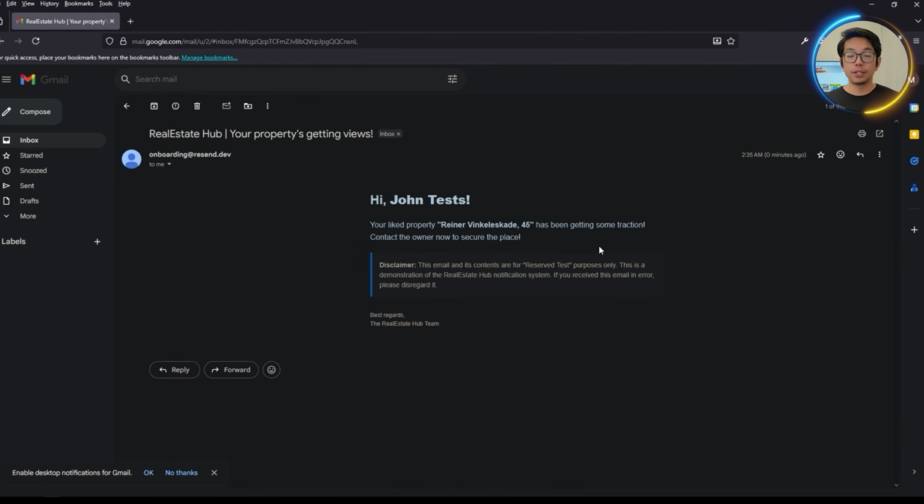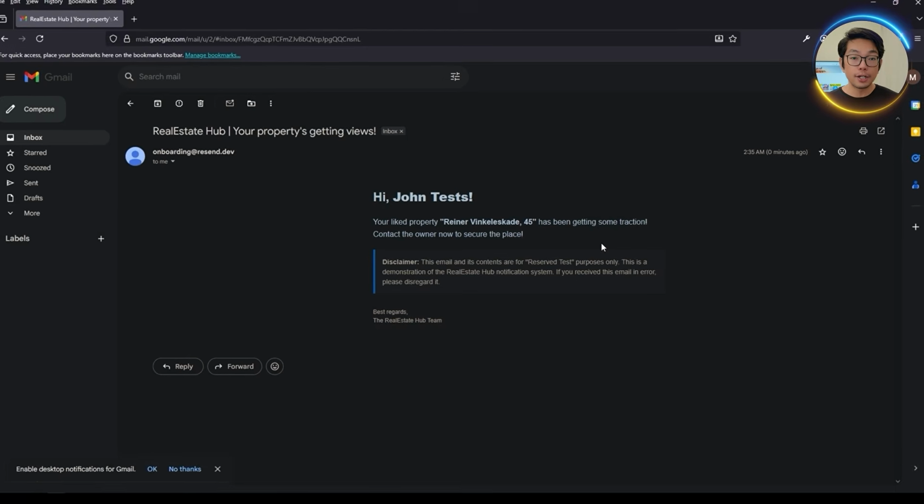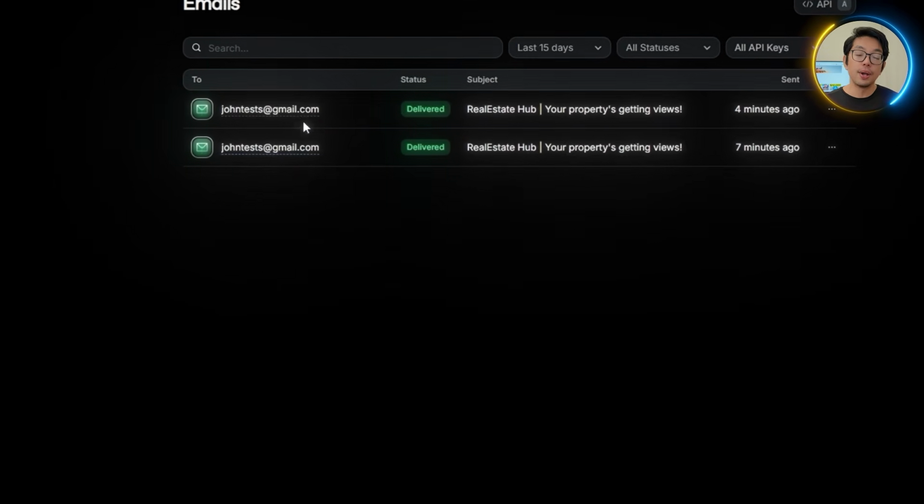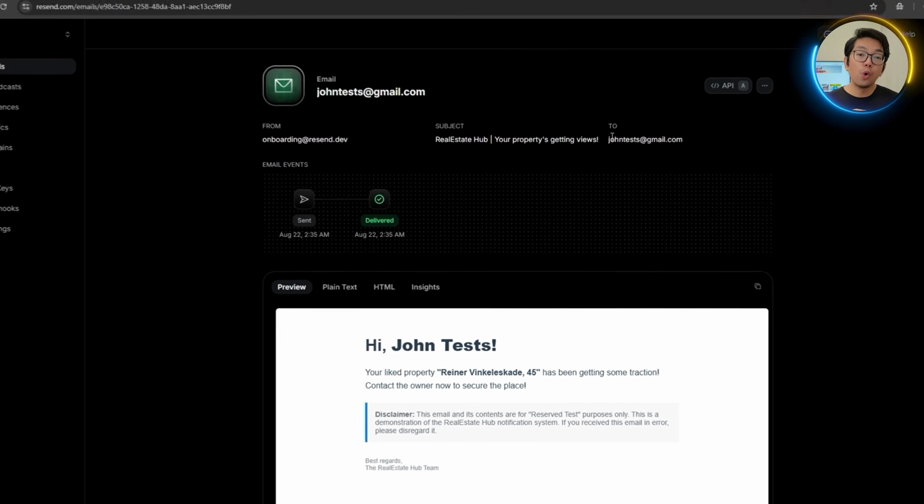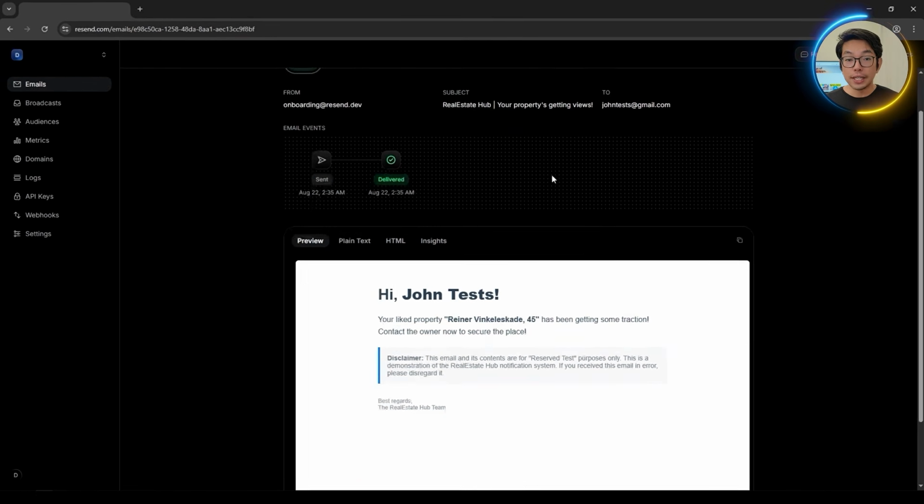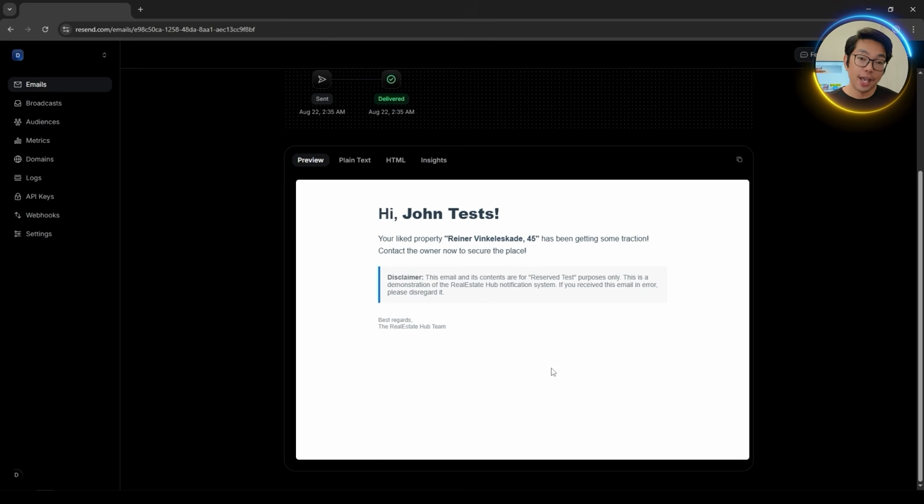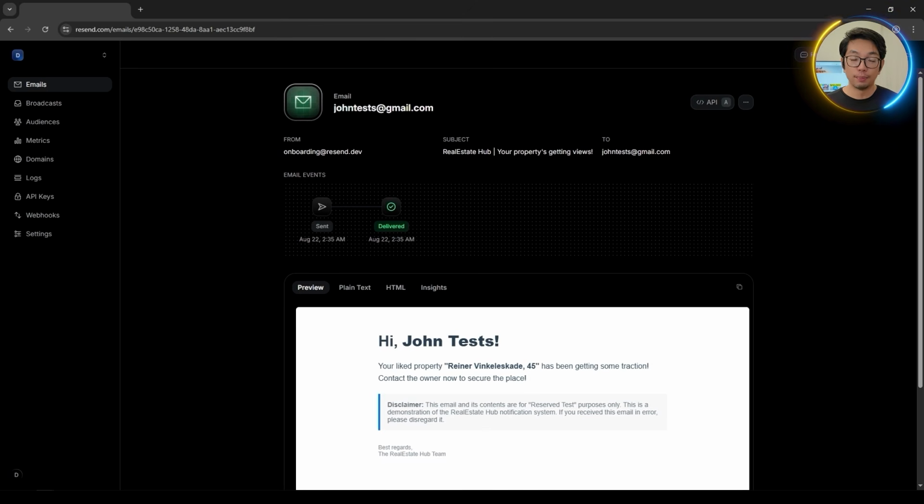Now, to wrap things up, let's go ahead and check the Resend dashboard and confirm that the emails were sent indeed successfully. And now that ties the whole loop together and shows the notification system doing exactly what we built it to do.